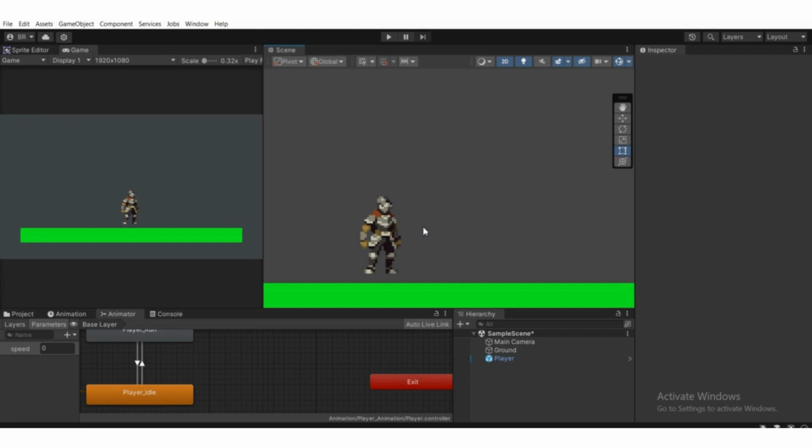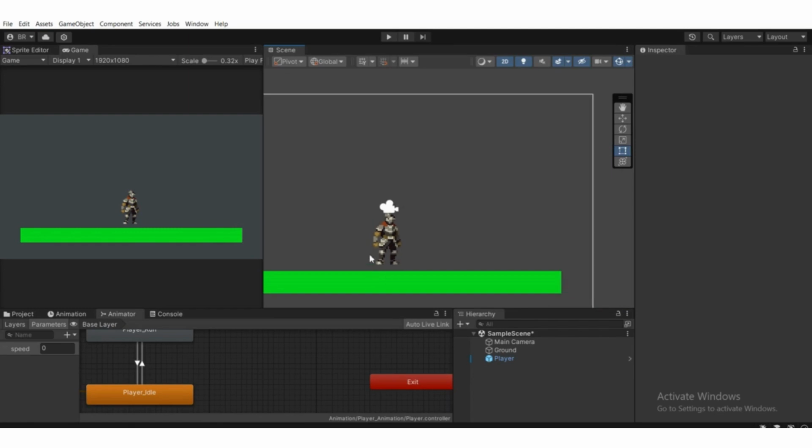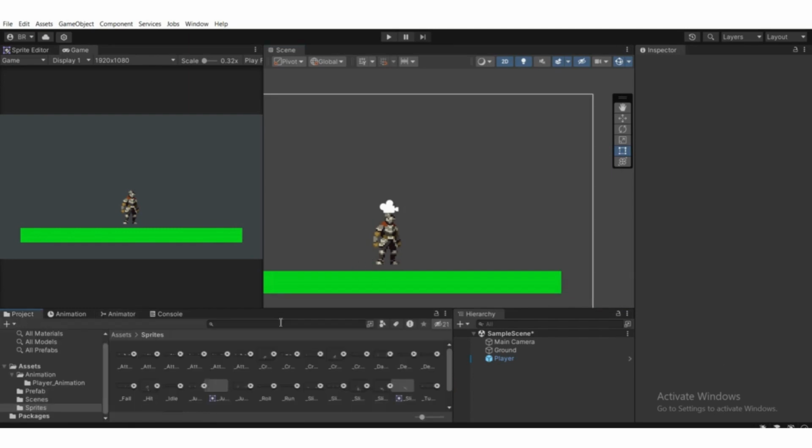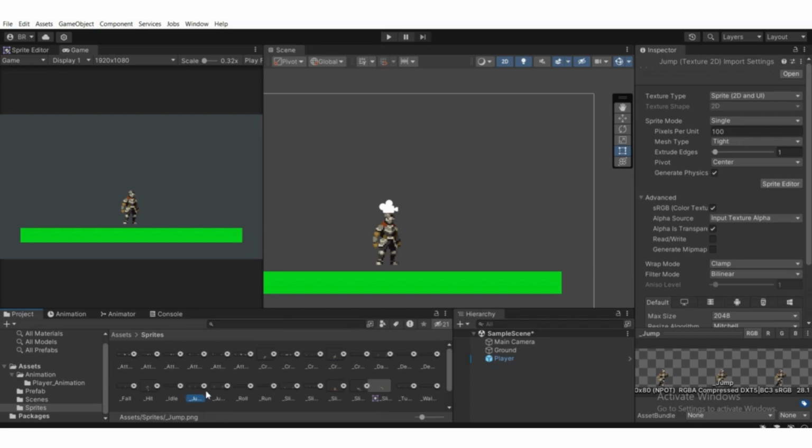Hi guys, in this video we're going to implement the jump animation. To do so we need to go to sprite and find the jump one. I have it over here, so I'm going to that. This is a sprite sheet.